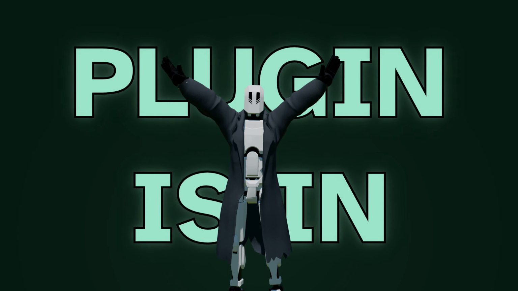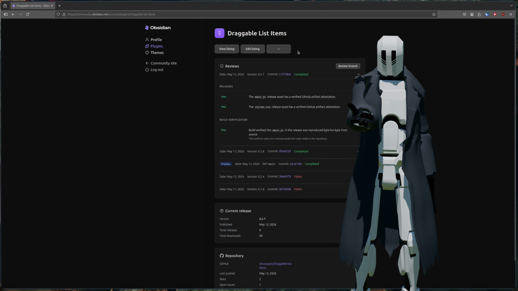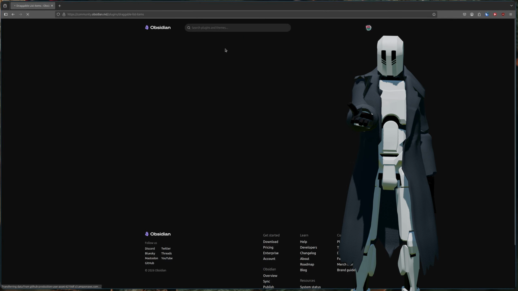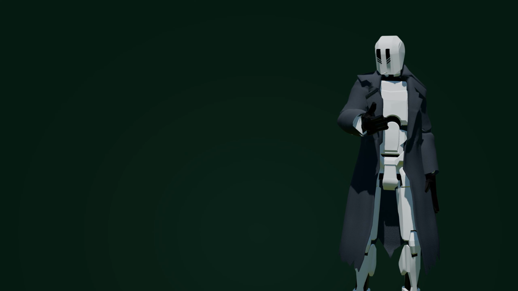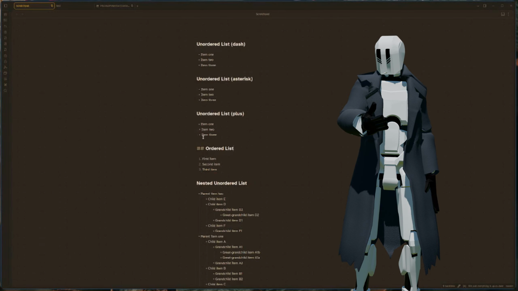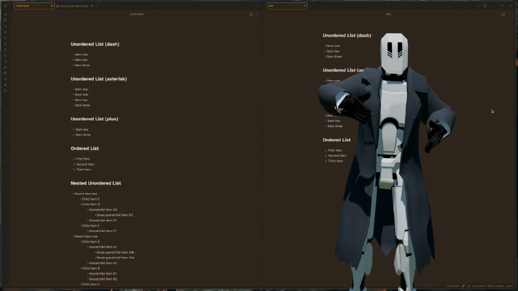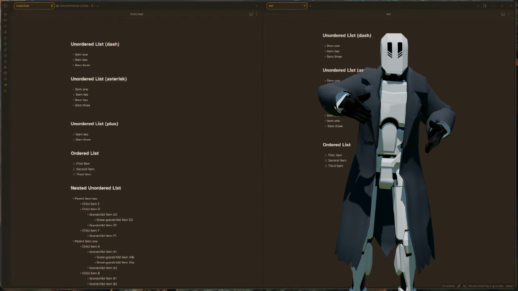So now, the plugin's in. You can search draggable list items in the community plugins, on desktop or mobile, and just install and enable. Since being accepted, I've also added intergroup drag, so you're not limited to dragging a list item within the list that it originated from, as well as inter-file drag. So if you have two files open side by side, you can drag between them.